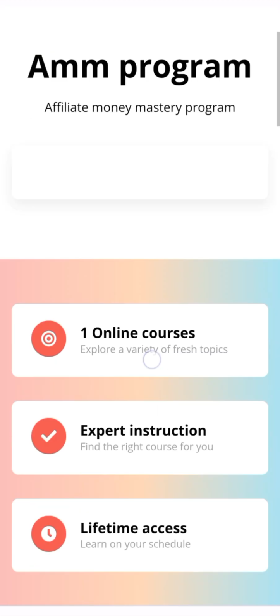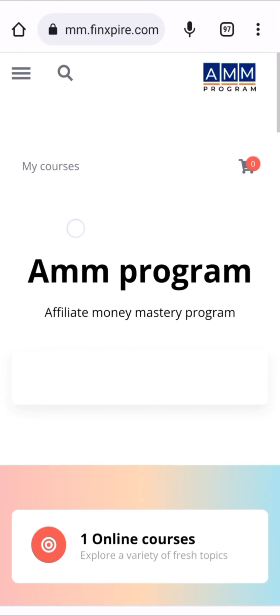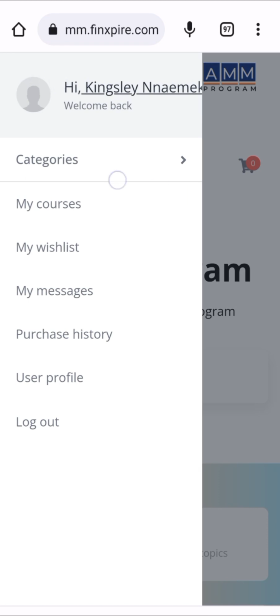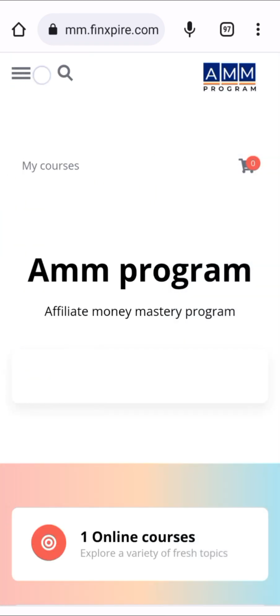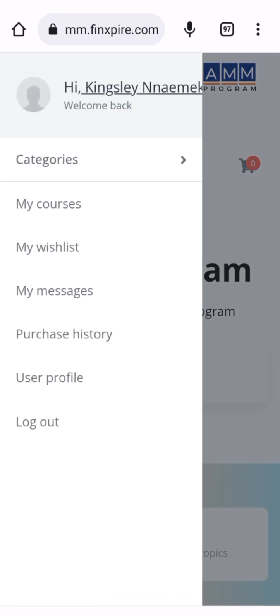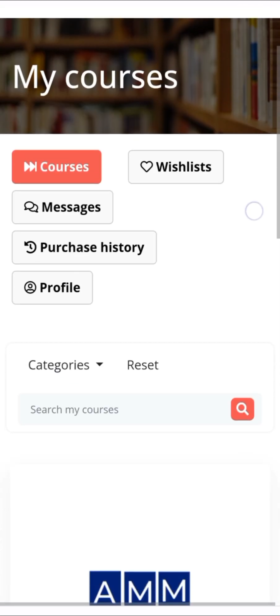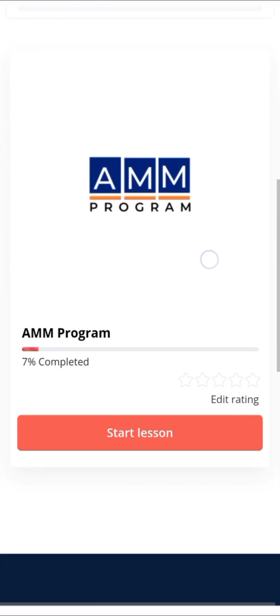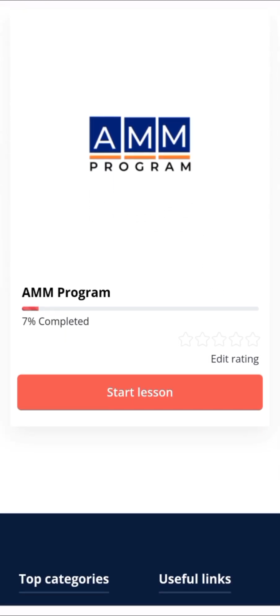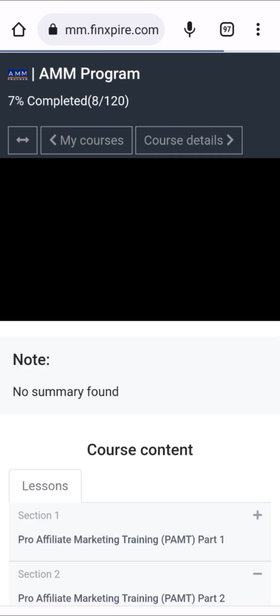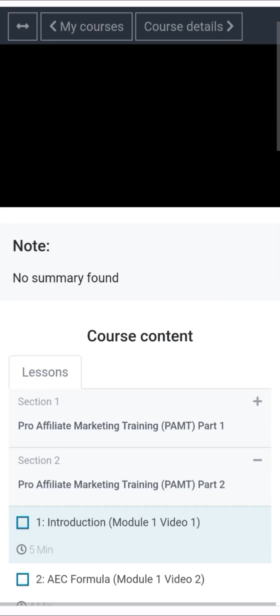When you come to this page, you look for these top three lines here. You get it? These three lines above here, near this search, tap on it. It is going to bring you these things. You see category, my course, my wish list, my messages, purchases history. See my course, the second one, tap on it. If you tap on it, it is going to load and bring you somewhere like this. So if it brings you somewhere like this, see where it says start lesson, right? Good. This is your AMM program, the one you paid for.